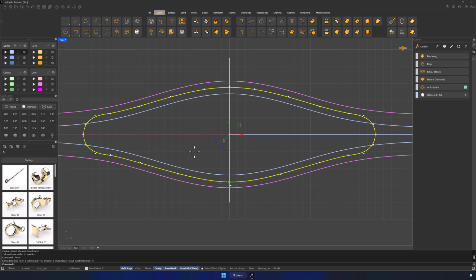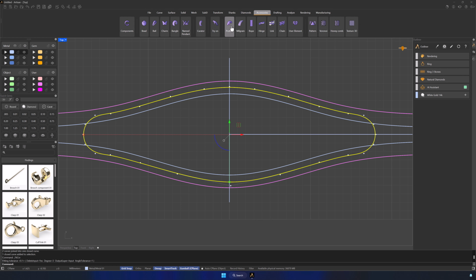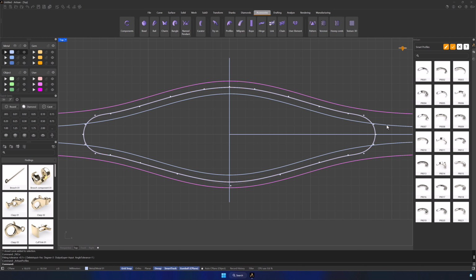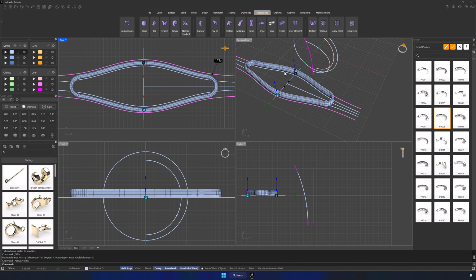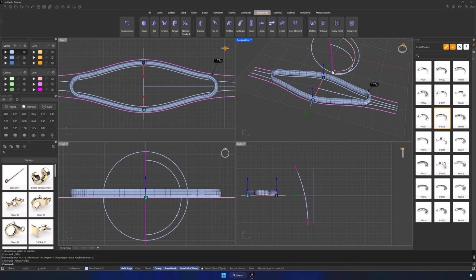Press Enter to confirm. With the curve still selected, go to the Accessories tab and use the Profiles command. For this model, we'll use the PRO08 asset. Returning to the 4 views, we can see how it fits nicely along our curve.